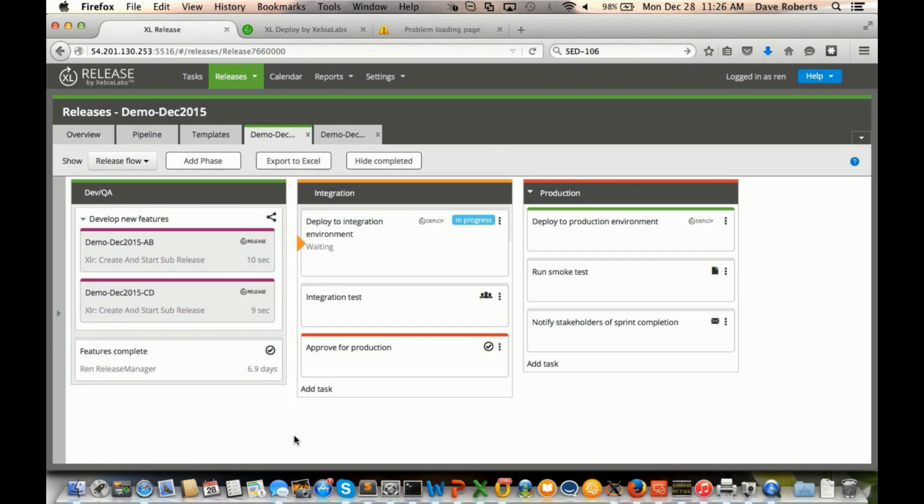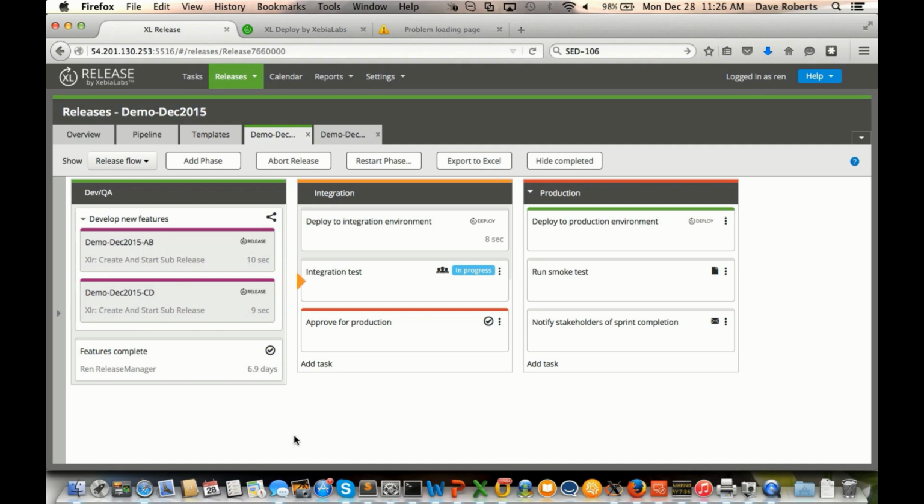Now the release is in the integration phase, in the deployment task. This deploys the software to the integration environment, where features are tested together for the first time. After the deployment is complete, the release moves on to integration tests.